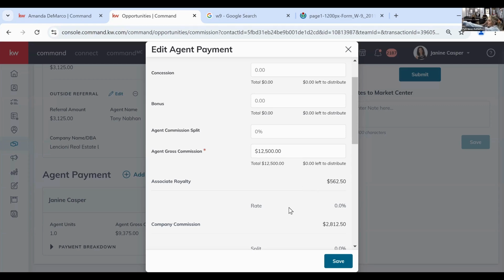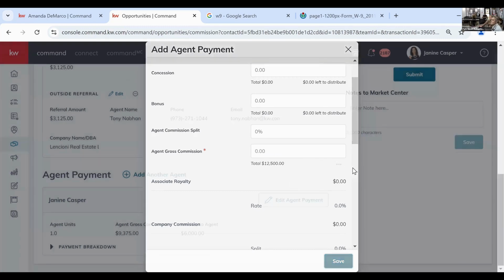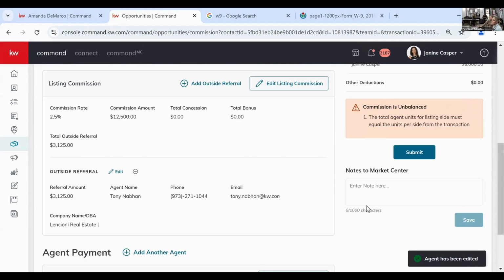So this 12,500 is the total gross commission, but we're paying the referral of 3,125. We're not paying a 70-30 split on the 12,500. We're paying a 70-30 split on the 9,375. So when I click on save now, I think you have to refresh it because that's from before.